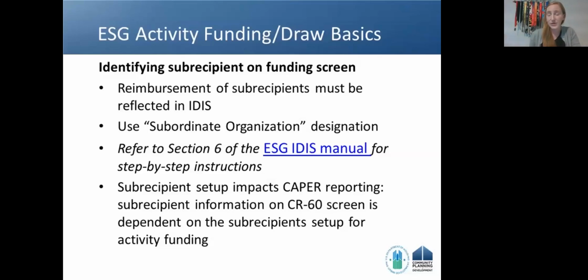If you have any questions or you love screenshots, there are step-by-step instructions in the ESG IDIS manual, and Section 6 specifically refers to funding and identifying those subrecipients in IDIS.